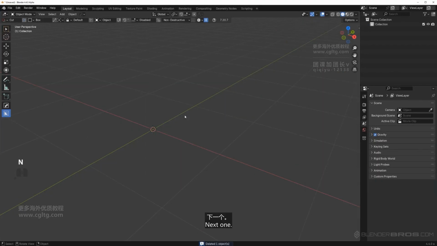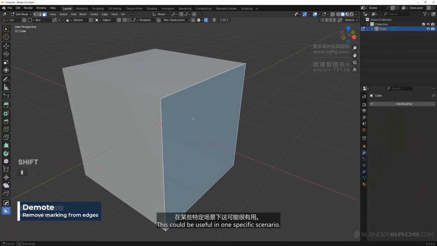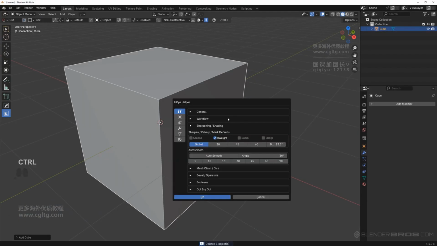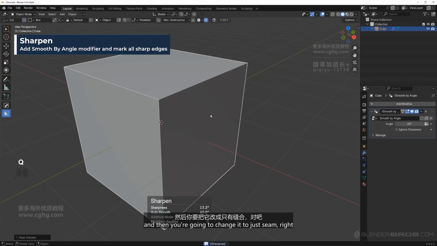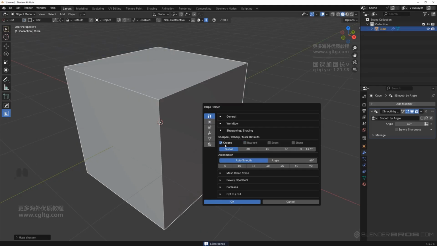Okay, cool. Next one. This one will remove all the markings from the edges. This could be useful in one specific scenario, and I'll tell you which scenario, okay? Let's say you have 3 markings running on your edges and you're going to apply them here, sharpen, and then you're going to change it to just seam, right?